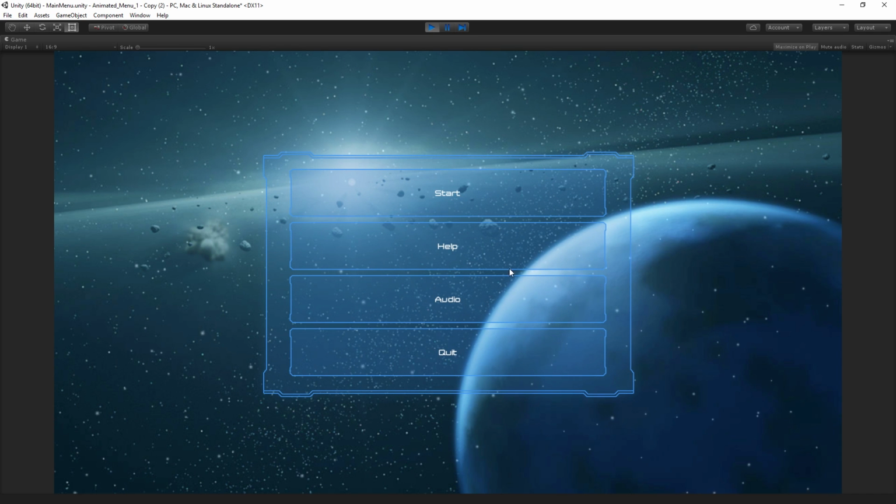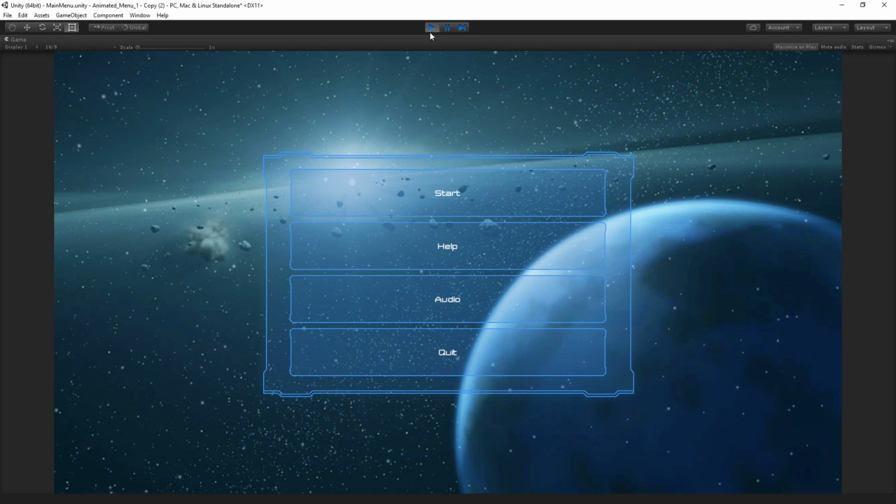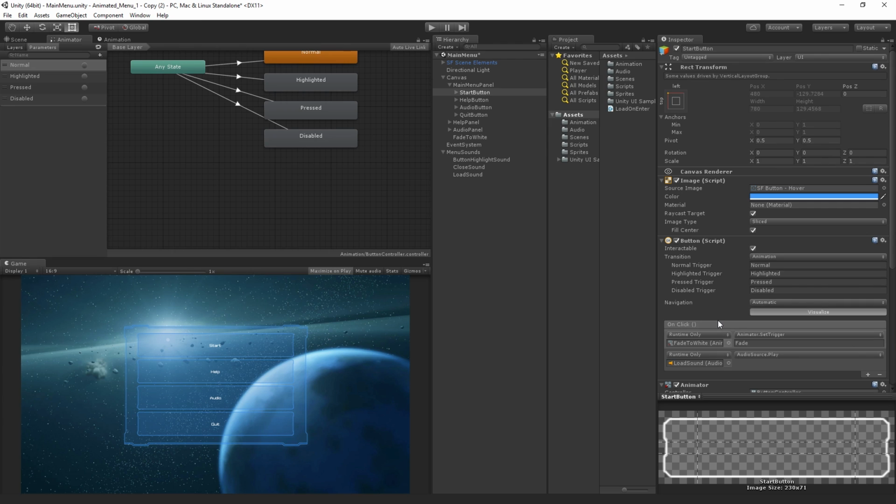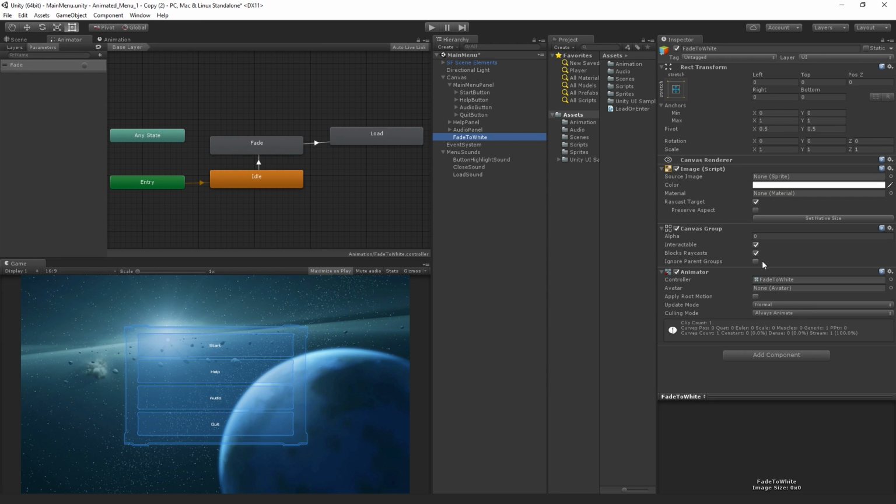Oh, what's going wrong? Oh. This is a key error here, teachable moment. Fade to white. This image needs to be marked as not interactable and not blocking raycast. So in this case, adding the canvas group there made it think like, oh, there's a panel that should block the things behind it. No. We want it to just be clear and to not block our clicks when we try to click buttons.